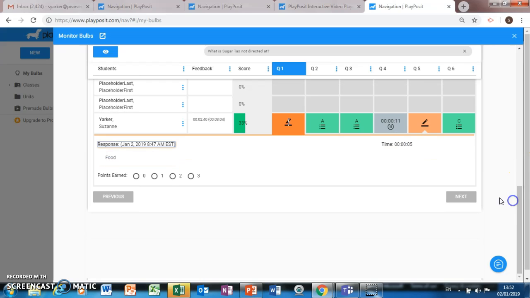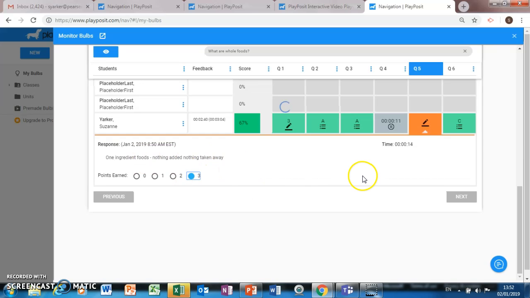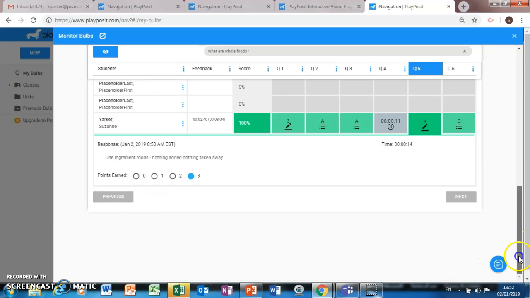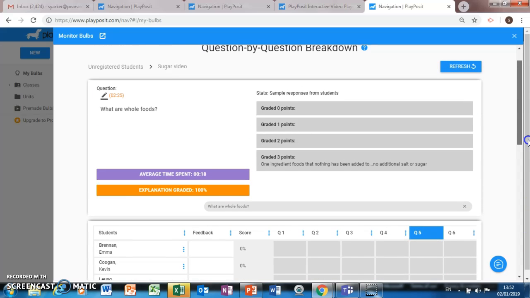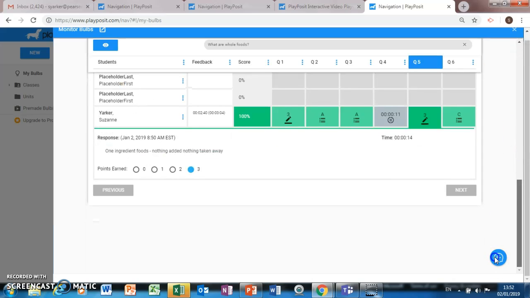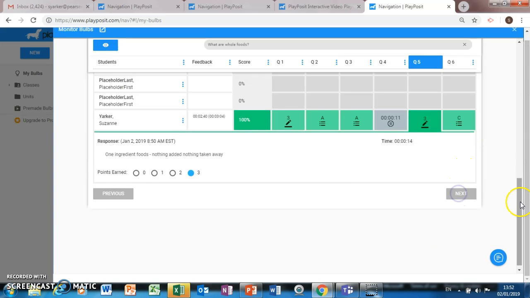So this is the first one, and the answer is food, and she's correct there, so I'll give her 3 points. And then I need to respond here, one ingredient foods, nothing added, nothing taken away. I give 3 there because that's correct. And next, okay. And I could possibly have added comments if I wished as well. Okay, so 100%, and the student has got their feedback. So the student can now log in and see that they've got full feedback.